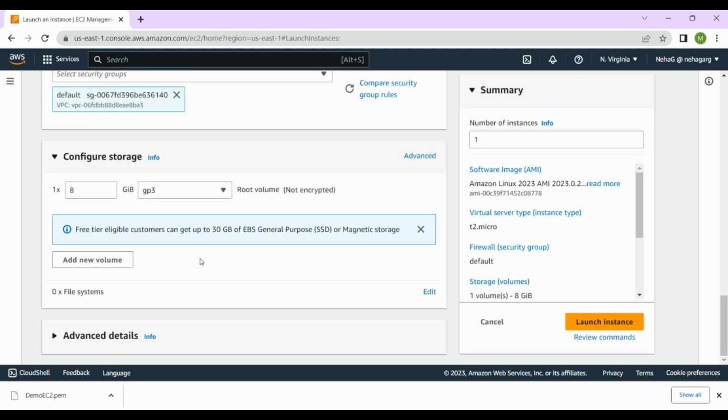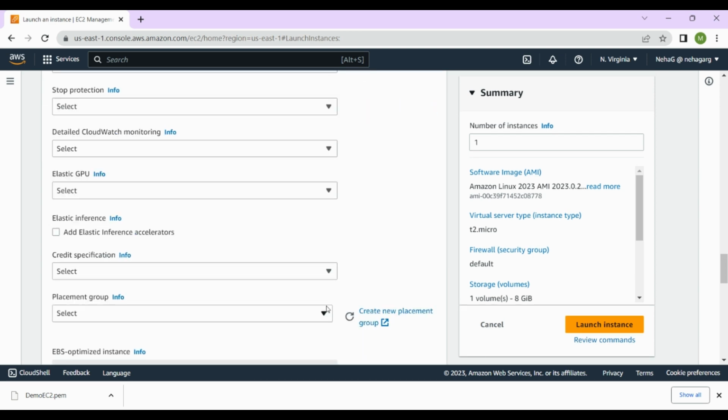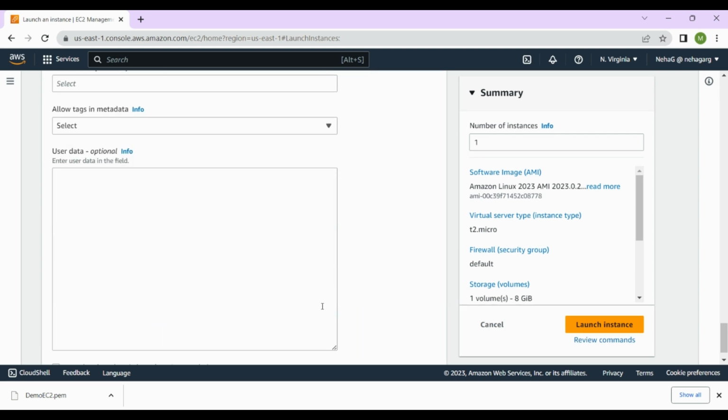Now in configuration storage, we are not going to make any changes. Advanced details also, we are not going to make any changes as of now. We are going to keep it as it is. Then there is this field user data. Whatever instructions or commands you give in this particular field will be executed once your instance is launched.